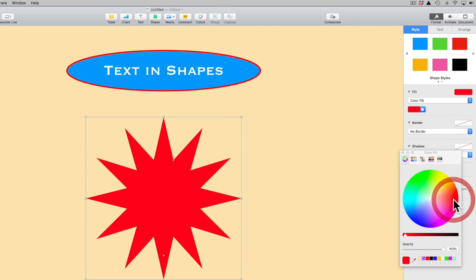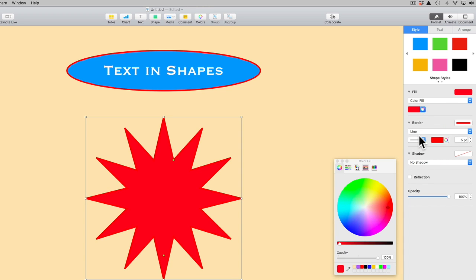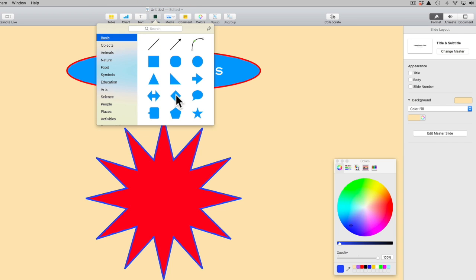Then I go to my resources in the sidebar and click on the color fill to make my star red, and I am going to make adjustments to my line and select blue from the color wheel. This will provide me with a background for my next shape. That shape is a diamond, along with my text to be placed on top of the star.